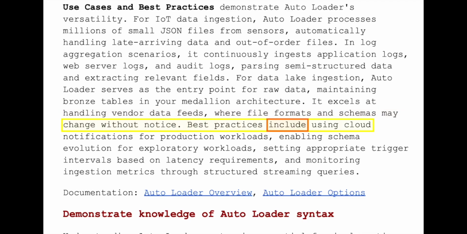Best practices include using cloud notifications for production workloads, enabling schema evolution for exploratory workloads, setting appropriate trigger intervals based on latency requirements, and monitoring ingestion metrics through structured streaming queries.